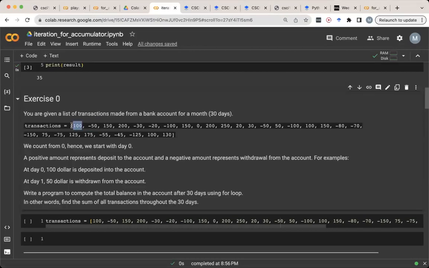At day 0, you deposit $100 into the account. At day 1, it's minus 50, which means that you withdraw $50 from the account. At day 2, we start counting from 0, so day 0, day 1, day 2, you deposit $150. At day 3, you deposit $200. At day 4, you withdraw $30.